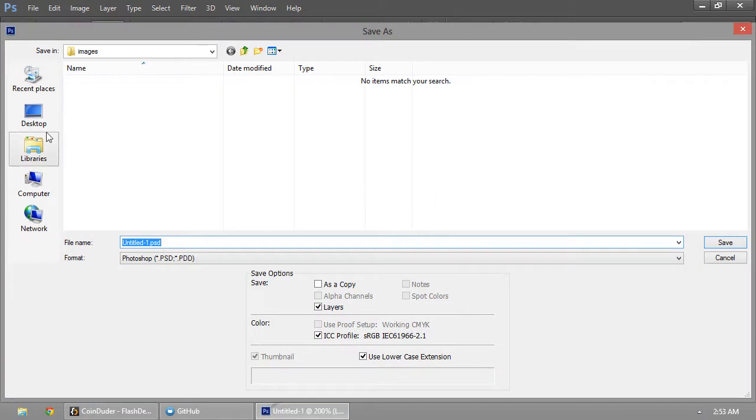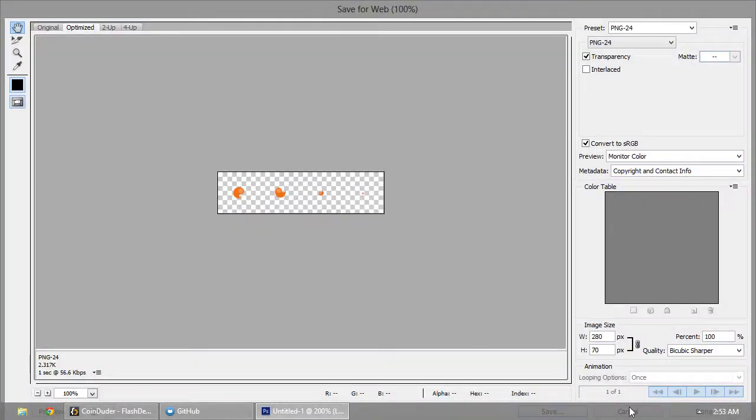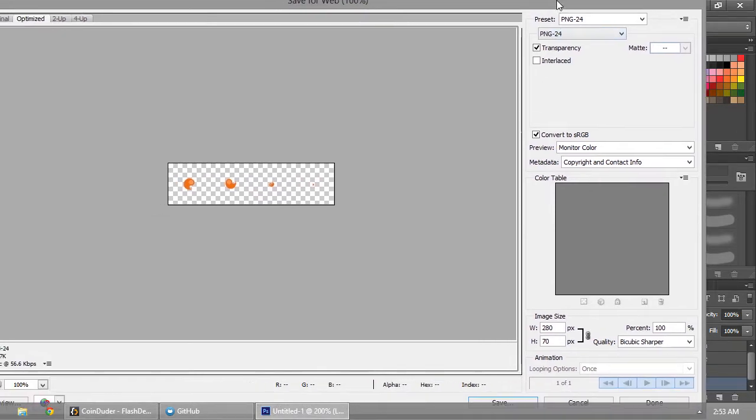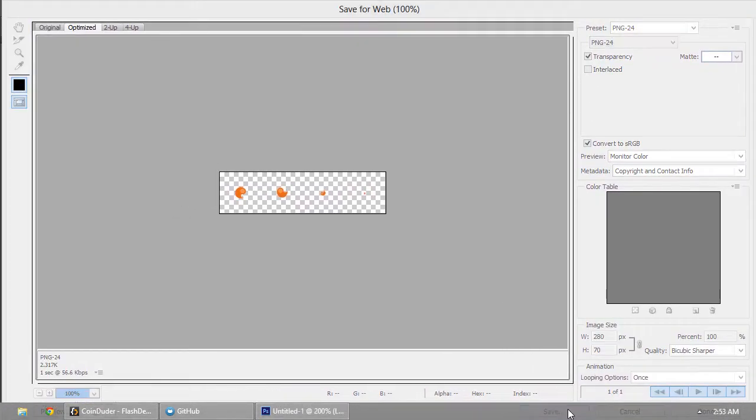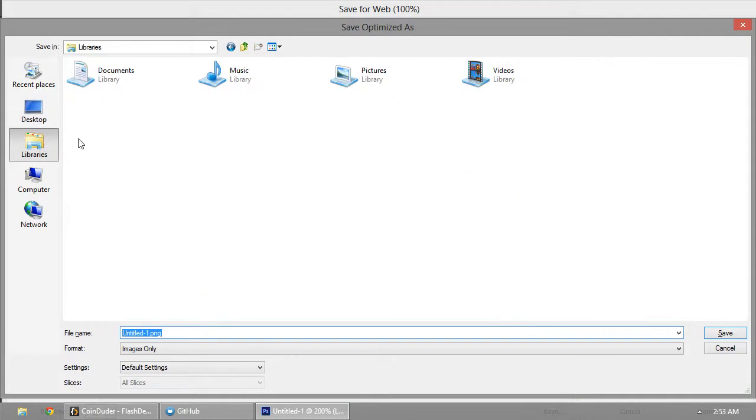Go ahead and save that out. I want to save this. Let me save it. Now the button's down there. Computers!